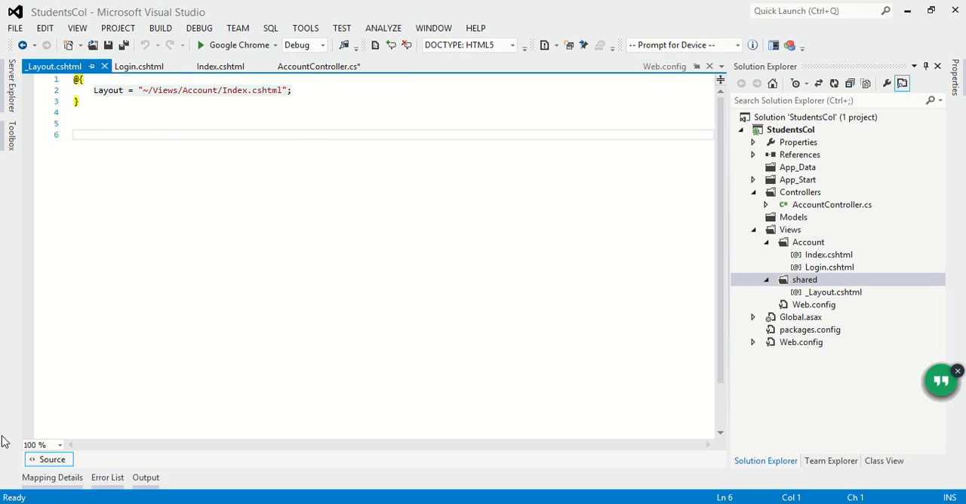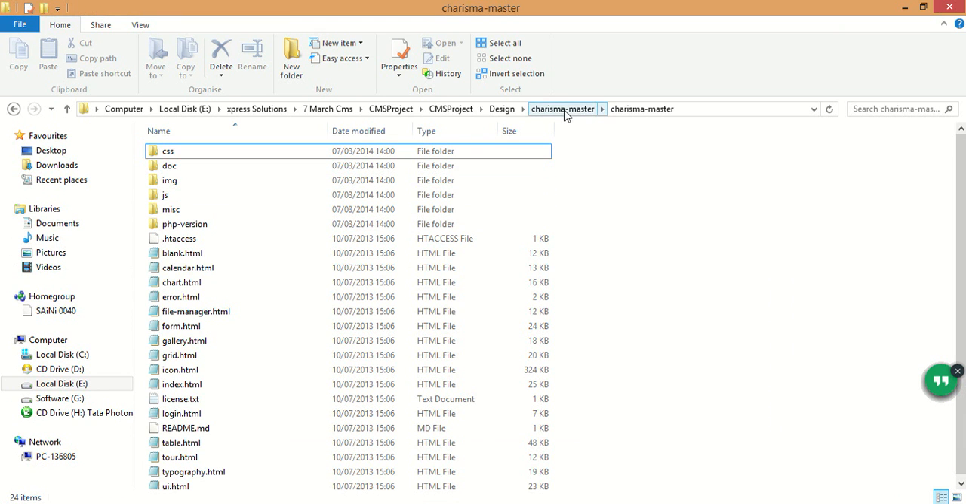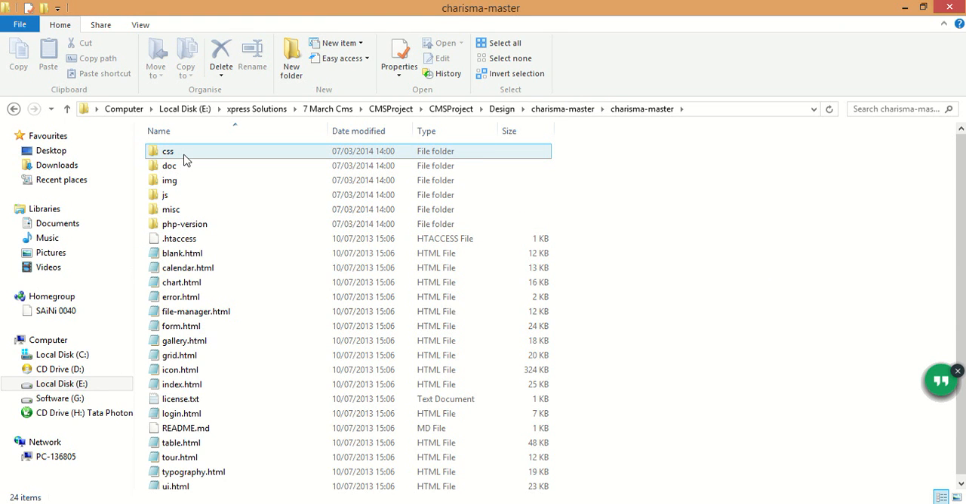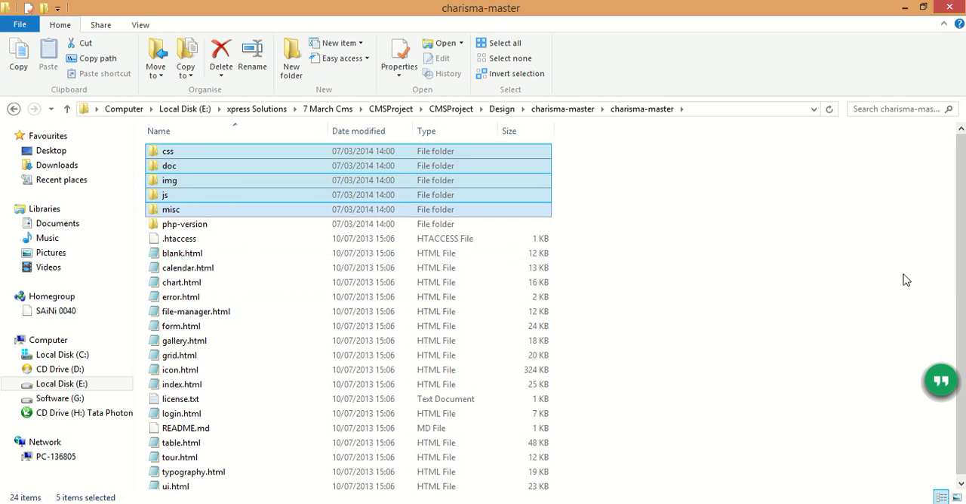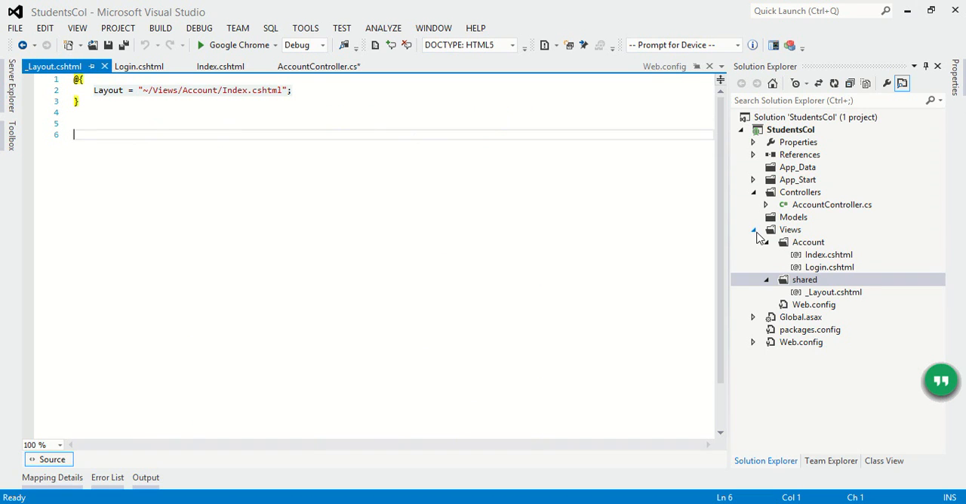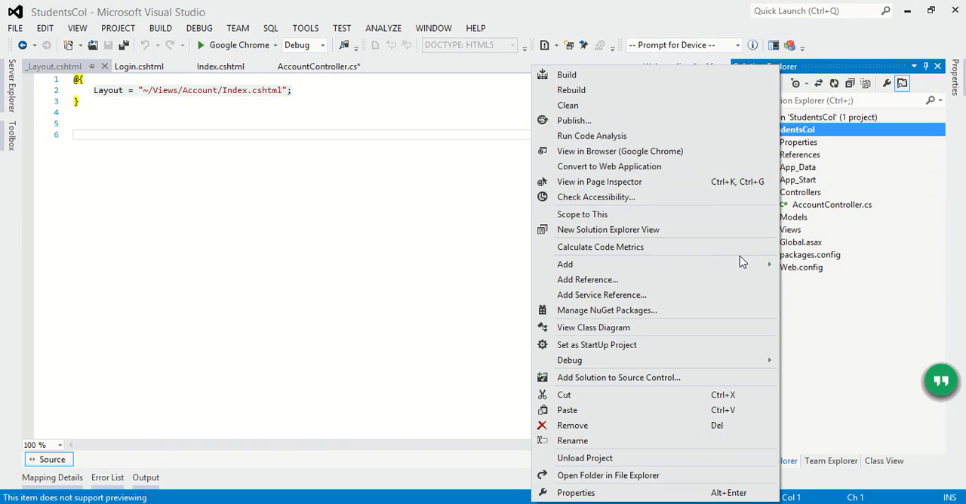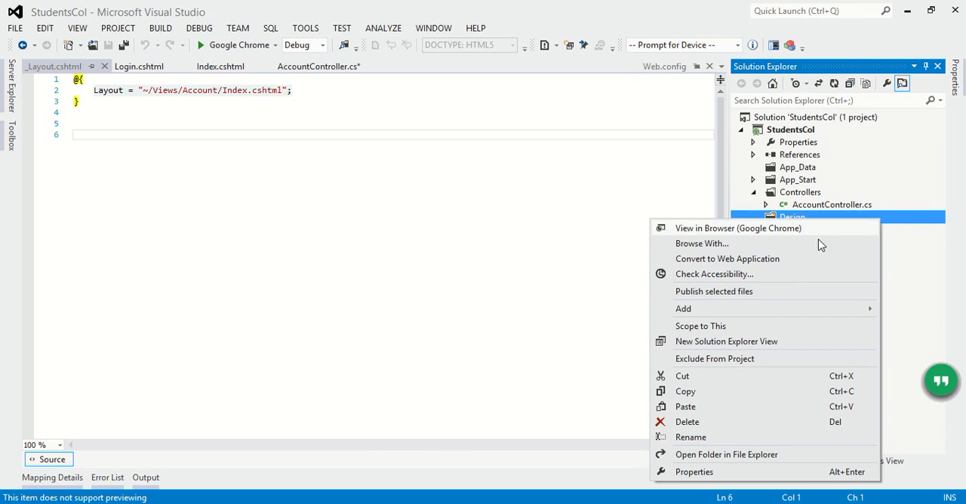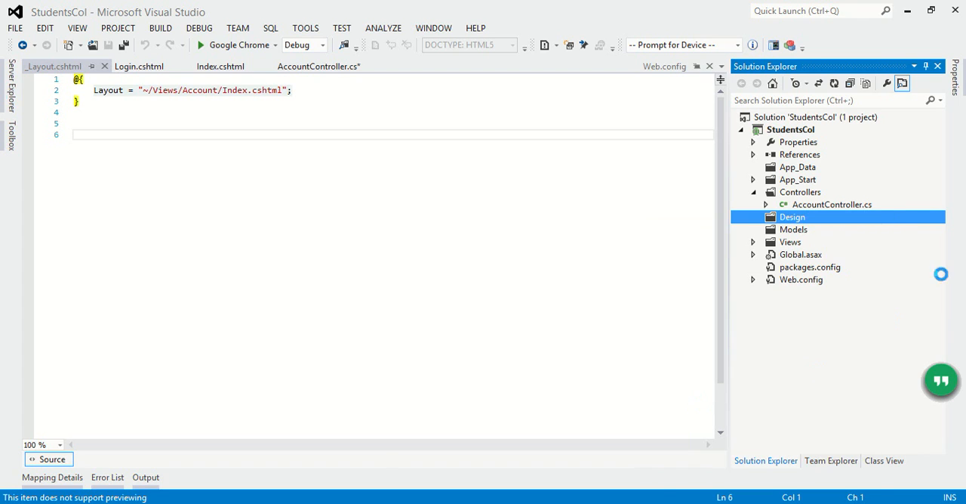Now I am going to implement a design for this project. I have a design here. I am going to copy its content, all these files. I am going to add this in our project. Create a new folder named design and paste all those files in this.